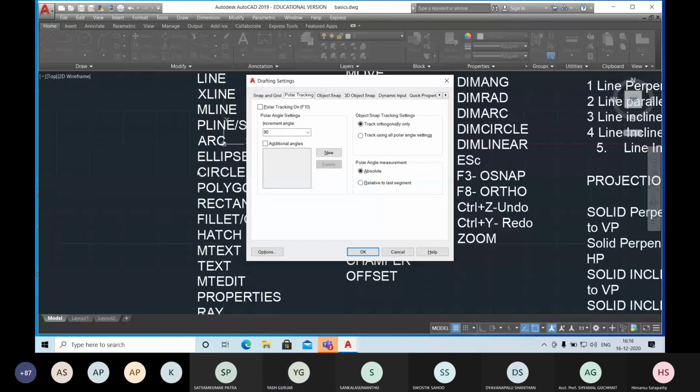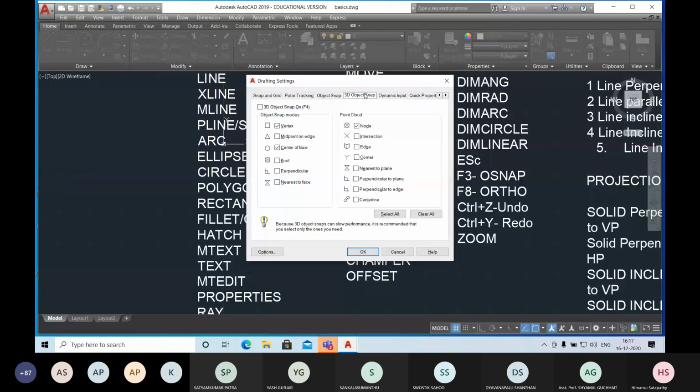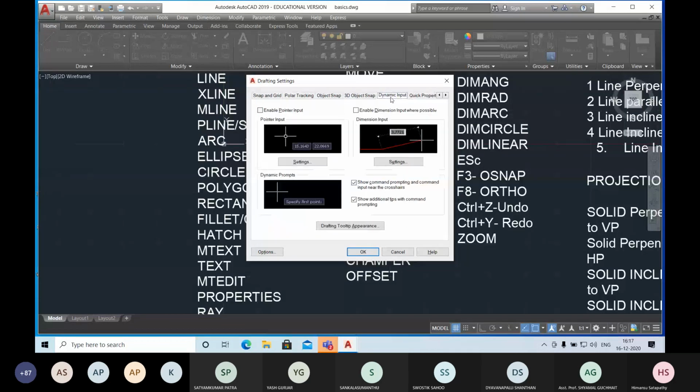Similarly, polar tracking: as I told you, when you move the cursor, it shows a green line. Object snap has 14 options: endpoint, midpoint, center, geometry center, node, and more. You should select all, so that you can easily draw. 3D object snap is not required in our case. Dynamic input you can enable over here also. If you don't remember the DIN mode command, you can click here.